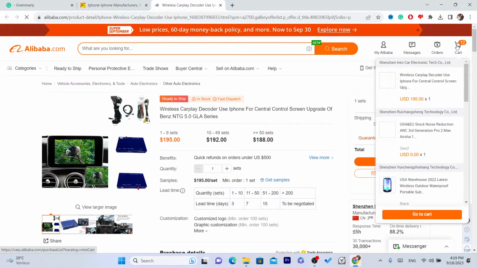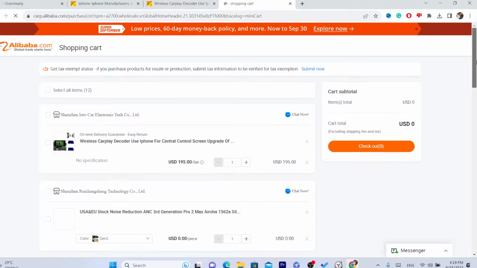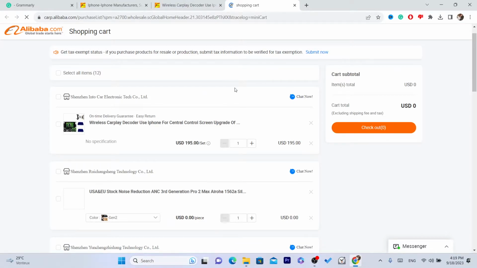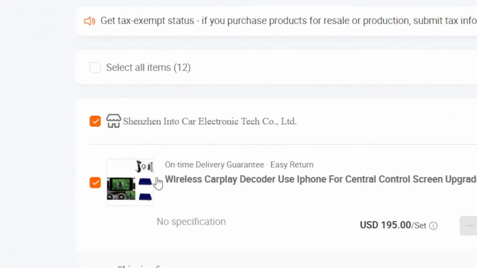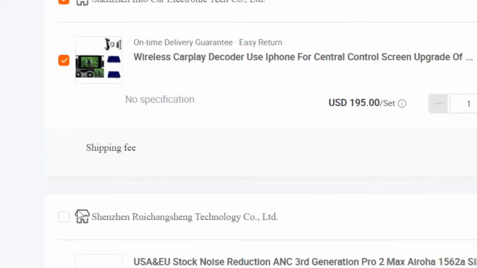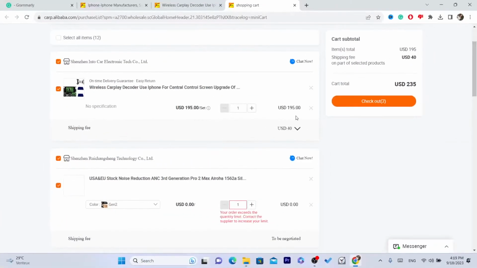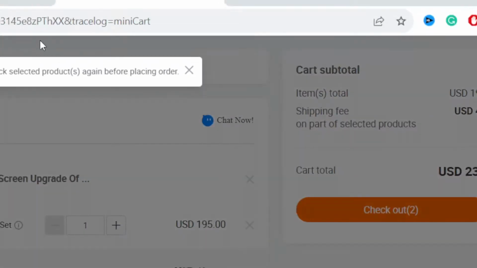Now if you go in the top right, you want to click your cart, and you just need to enter your address just like you do on Amazon and eBay. For example, you want to select the products. If you have added multiple products, you want to select one by one, check them, then click on checkout.